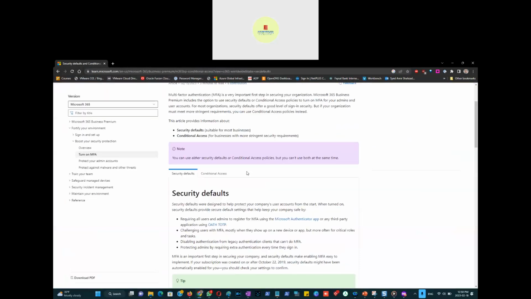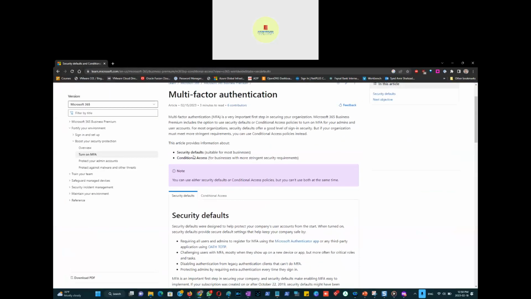So multi-factor authentication is a security default. Yeah, it talks about both here. So what is multi-factor authentication and what are security defaults?